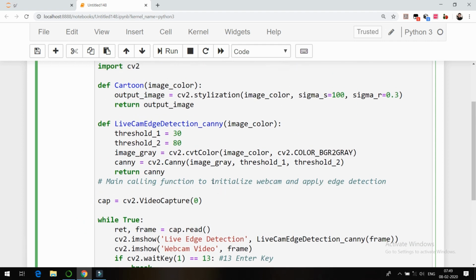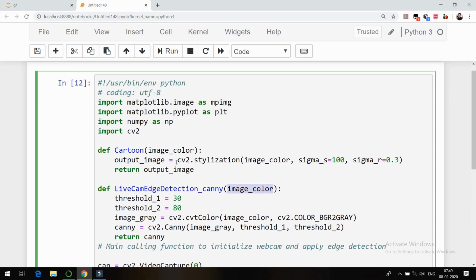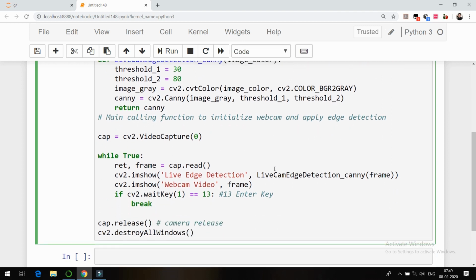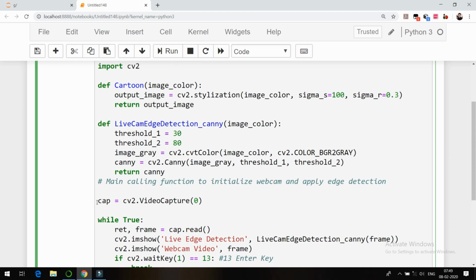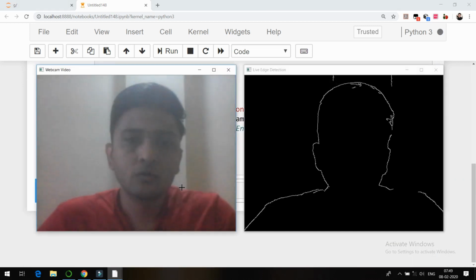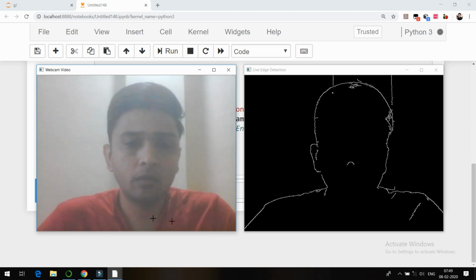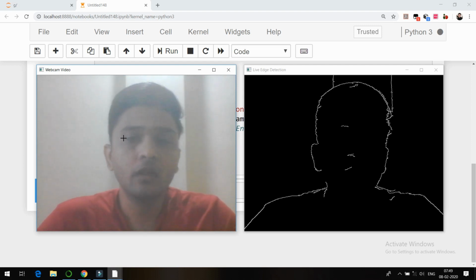Now let's see what that particular image_color is. Whatever argument we are passing to this cartoon function, to this live edge detection function, all these things we are getting from VideoCapture. If I try to run it once again, that video is nothing but this one. This is the color image, the image I was talking about, which is passed as an input to that particular method.